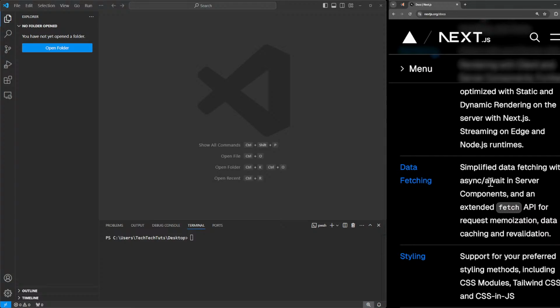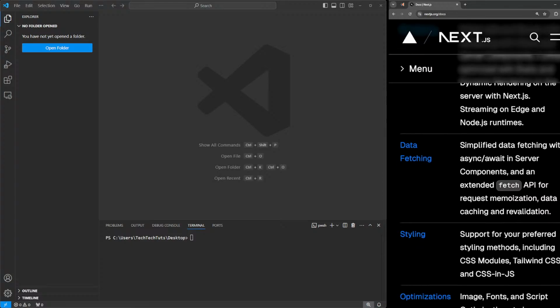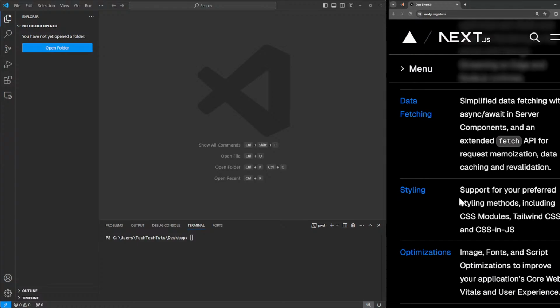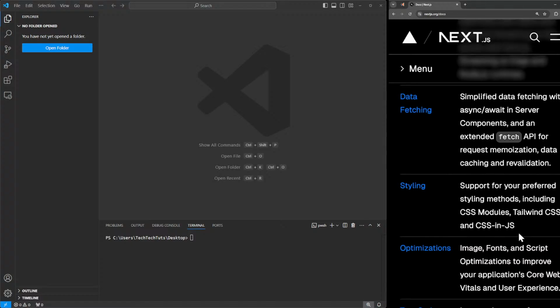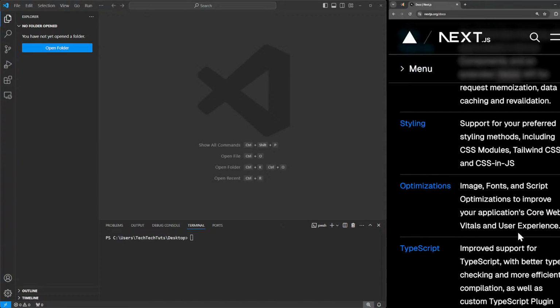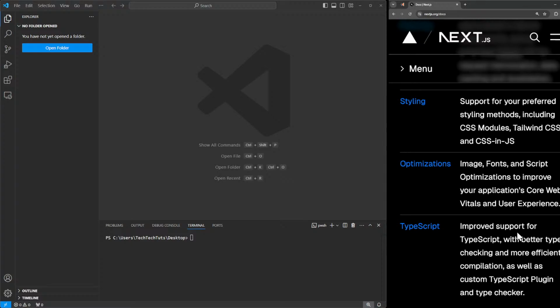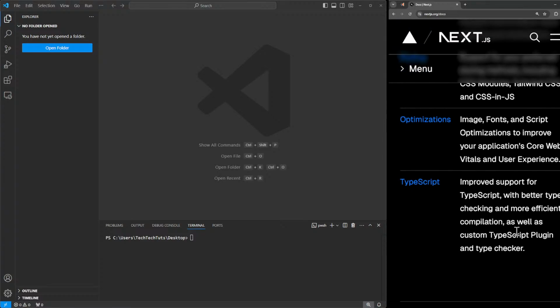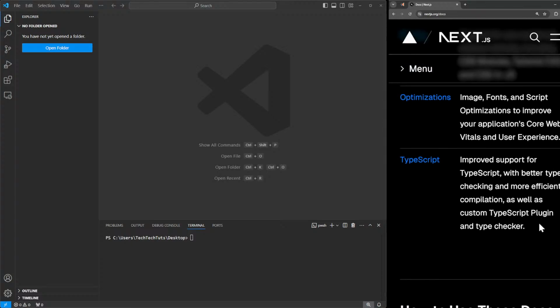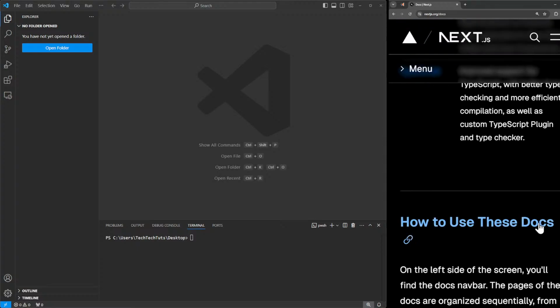Data fetching: simplified data fetching with async/await in server components, and an extended fetch API for request memoization, data caching and revalidation. Styling: support for your preferred styling methods, including CSS Modules, Tailwind CSS, and CSS-in-JS. Optimizations: image, fonts, and script optimizations to improve your application's Core Web Vitals and user experience. TypeScript: improved support for TypeScript, with better type checking and more efficient compilation, as well as a custom TypeScript plugin and type checker.